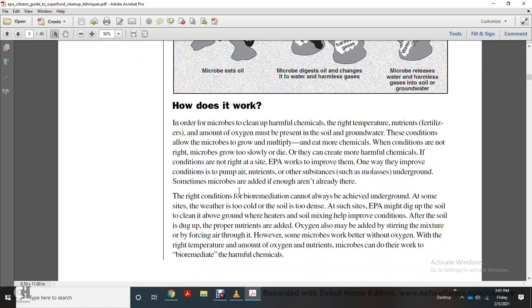In order for microbes to clean up harmful chemicals, they need the right temperature, neutralization, fertilizer, and amount of oxygen present in the soil and groundwater. These conditions allow the microbes to grow, multiply, and eat more chemicals. When the conditions are not right, microbes go too slowly or die. They can even create more harmful chemicals if the conditions are not right. At a site, the EPA works to improve them.